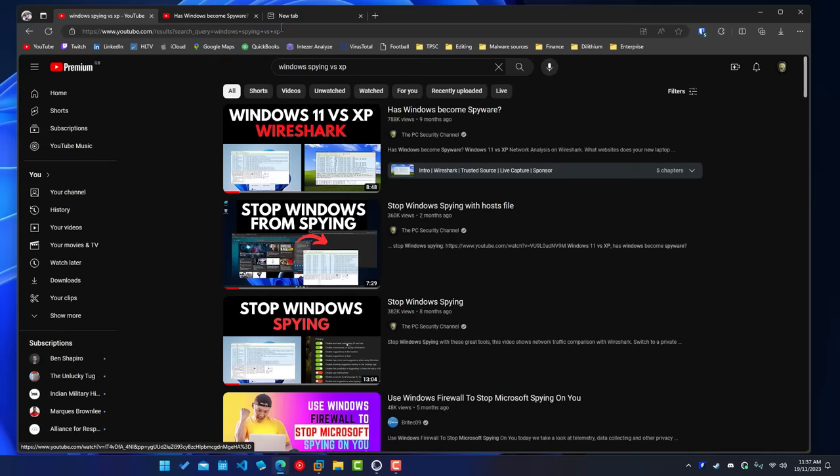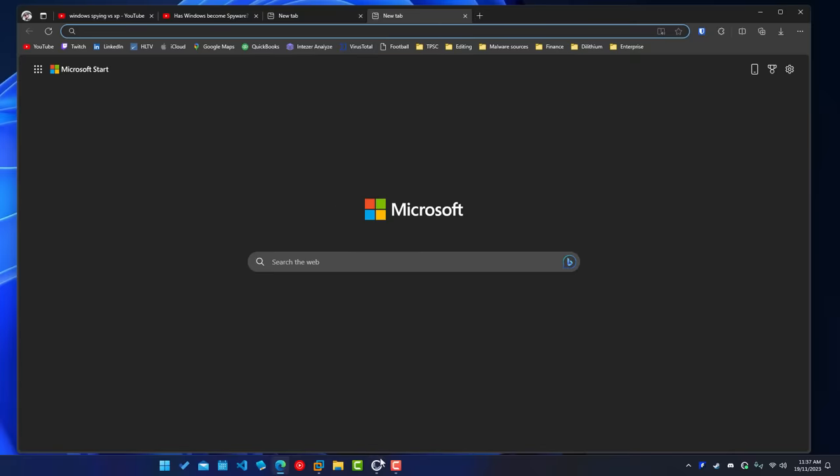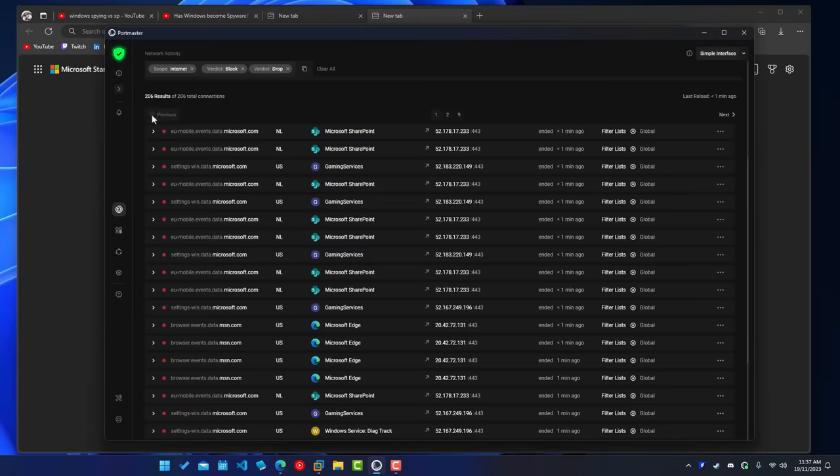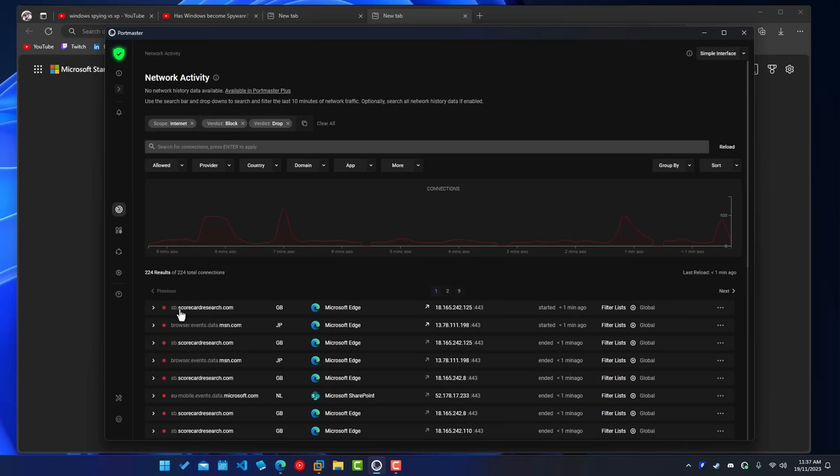And if I open a new tab again, and we refresh this list, you're going to see scorecardresearch.com on the top of the block list. And the thing I really liked about Portmaster was the ease of setup, which I think is a big barrier to entry for a lot of people for doing these things. So I really want to talk about this and how easy it was to set this up.